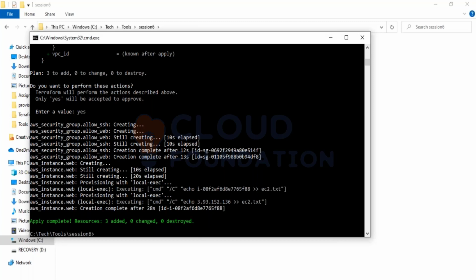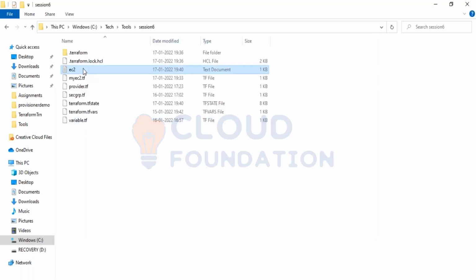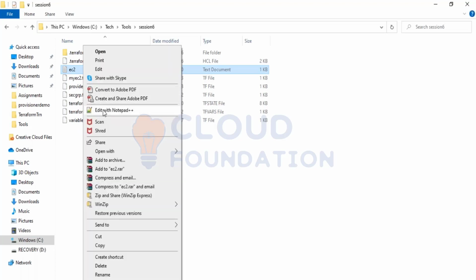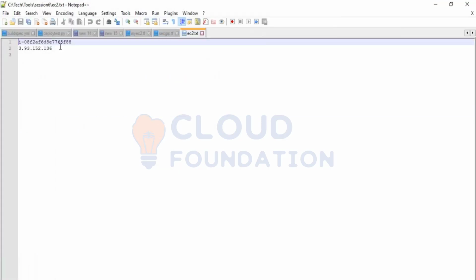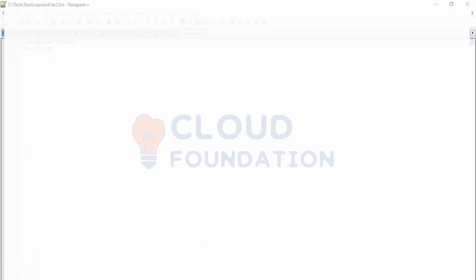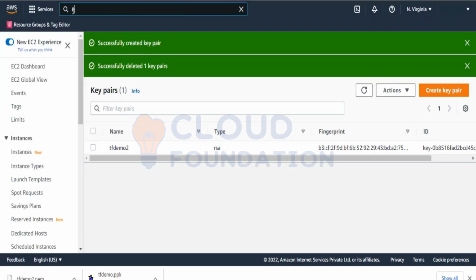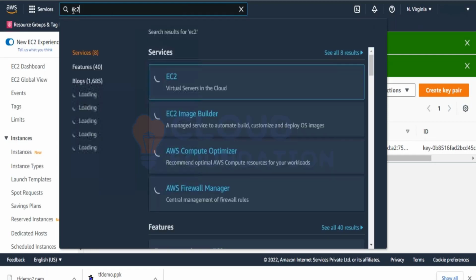Okay, we have three resources created. Now if you see here, I have got an EC2 txt file created. Now let me open that. You have the ID of the instance and you have the public IP created here. Now I'll go to the EC2 console.